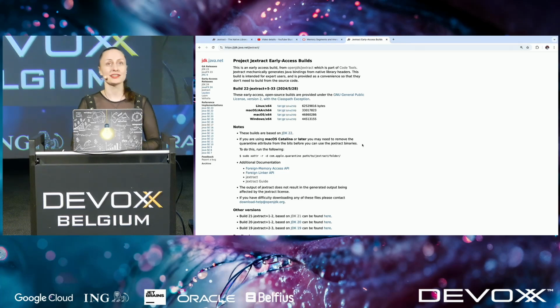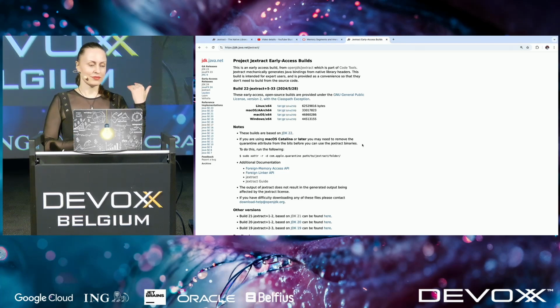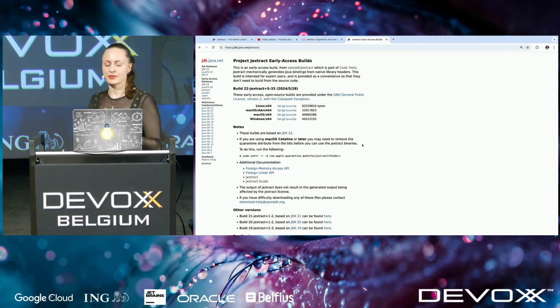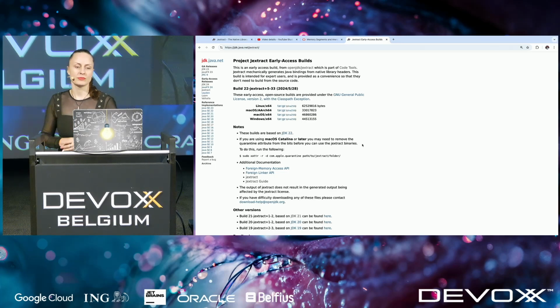I was too nervous jumping into demos, and I forgot to tell you where I got jextract. I got it from its binaries. From time to time, early access builds are released for jextract, so you can get it from jdk.java.net/jextract. Currently on my computer, I run a jextract build for JDK 22. But I'm generating FFM bindings, so it's okay for me to use them with 23 too.